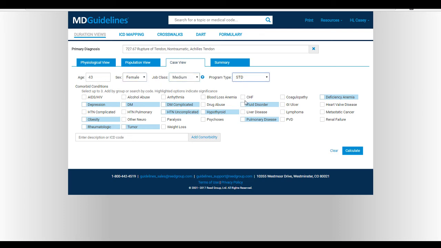And I'll select a short-term disability case. The next thing you can do is add comorbid conditions that may affect your case. There are two ways to enter comorbid conditions. The first is by using these comorbid groups, and the second way is to enter a specific diagnosis code. The comorbid groups are groups of diagnosis codes that all relate to the same category.